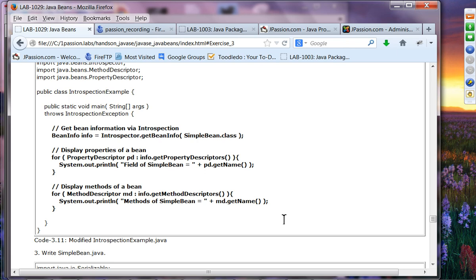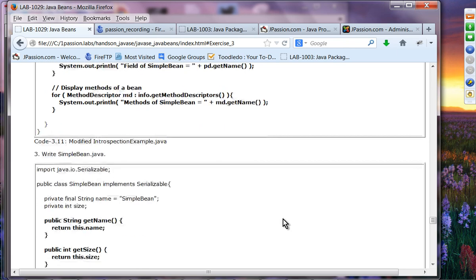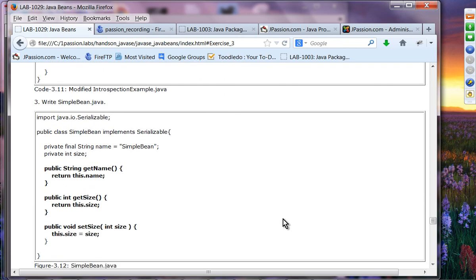And here we are displaying the methods of the bean. So we get all the method descriptors, and from each of those method descriptor objects, we can get the name of the method. Okay, and this is a simple bean.